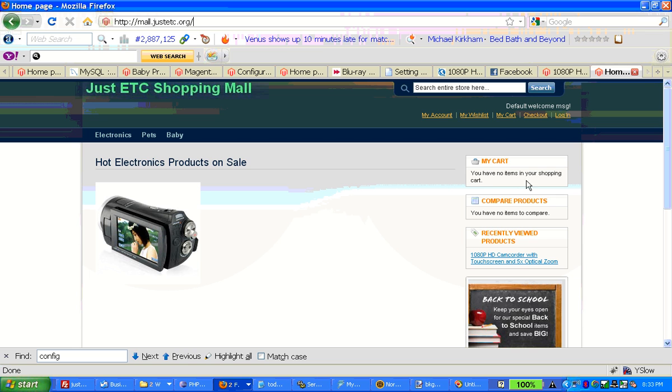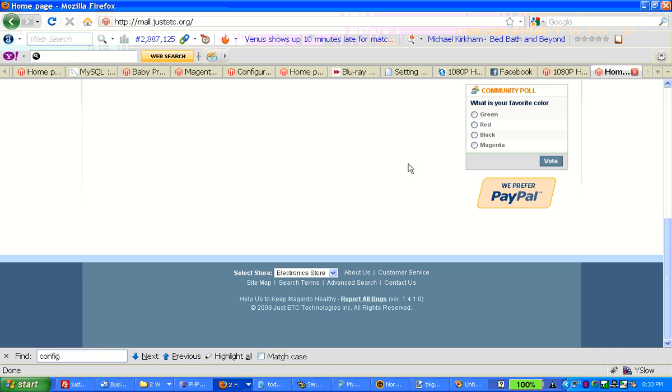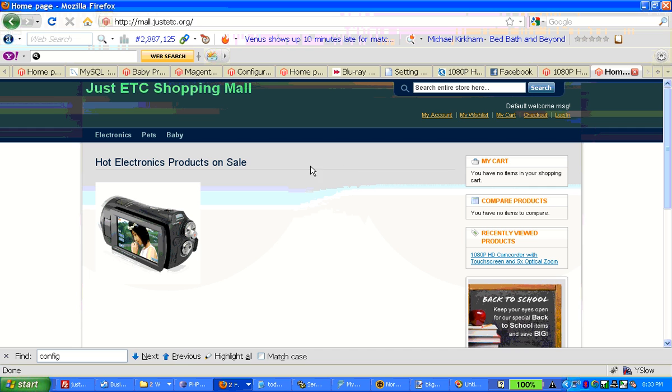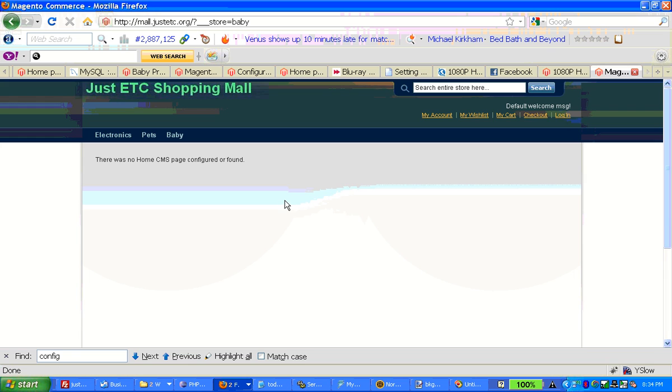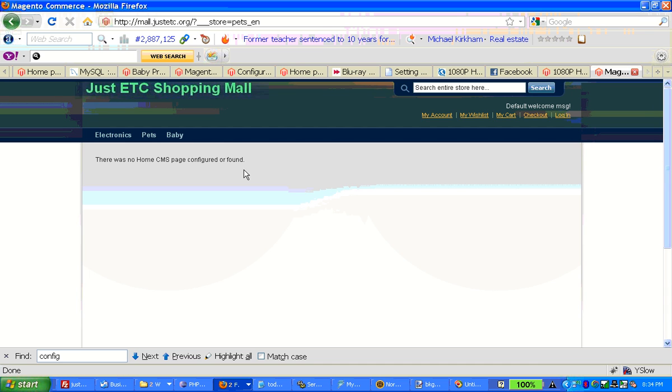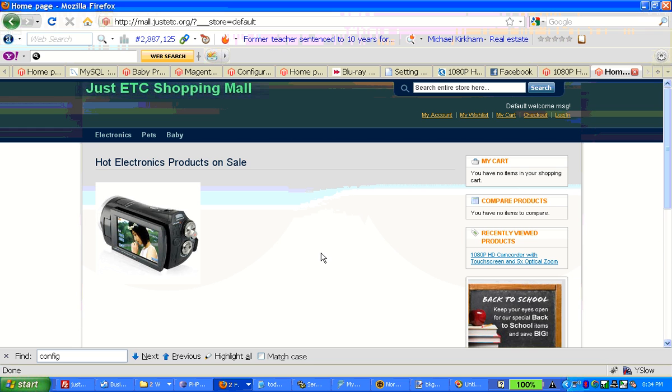Okay, and you can see the search, and I think these are some default elements. We can change them, and you can also change them from inside the image. Actually, this shop is organized in 3 different stores. The default is the electronics store. This is the baby store. However, no home page is defined for the baby store. We did not define any content. Also for pets, we did not define anything. However, for the electronics store, we have defined the home page.